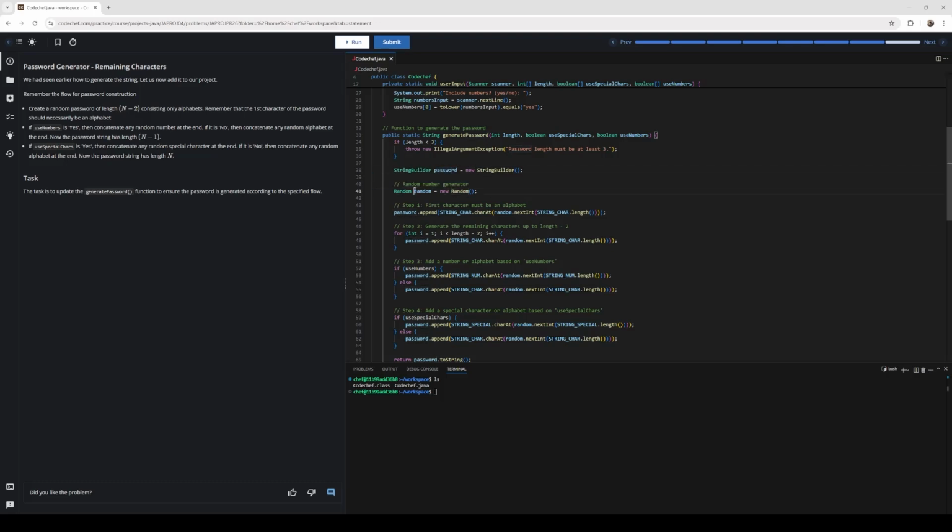And now we have a random object. Now, if you notice, if you generate any kind of password of any length, the first character will always be an alphabet. It cannot be a special character or a numerical value. That's why first, what we're going to do is give password.append(stringChar.charAt(random.nextInt(stringChar.length()))).